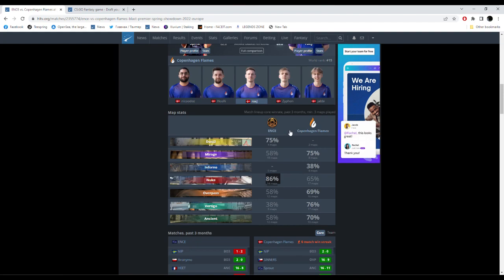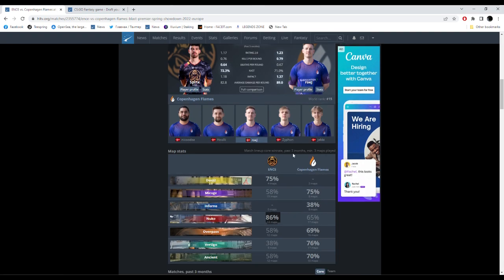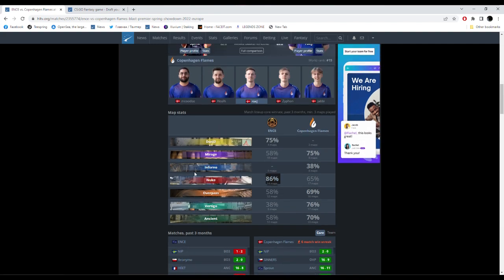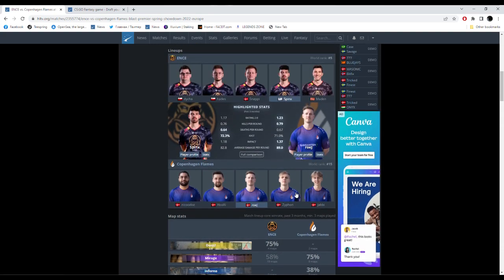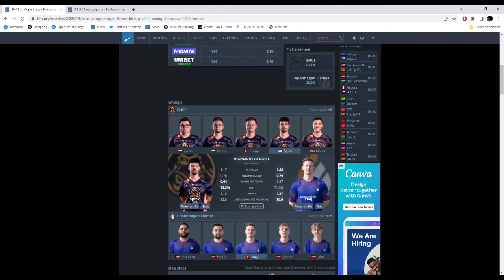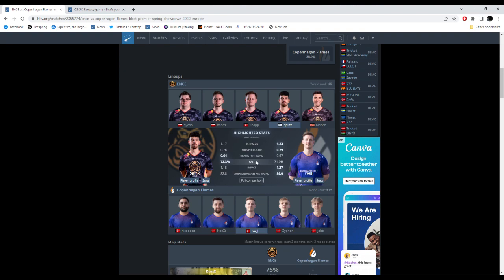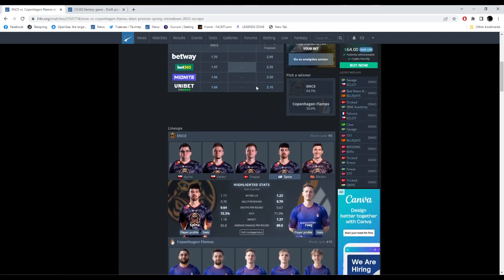With that said, I would say it's most likely going to be 2-0 for Flames, because if they get to the third map, then it's probably going to be 2-1 for the Ents. So if it's 2-0, then it's definitely Flames. If it's 2-1, then it's Ents.